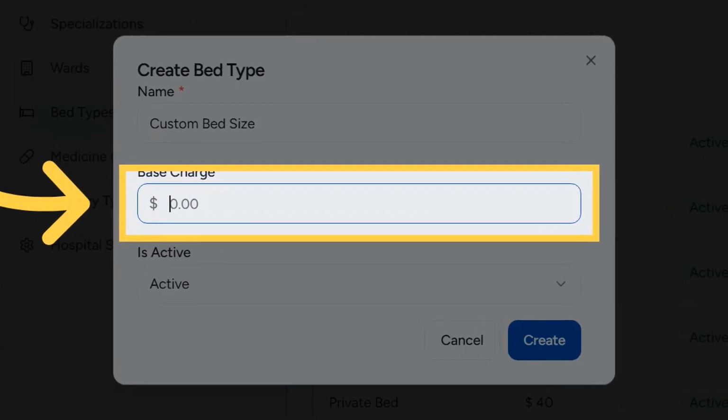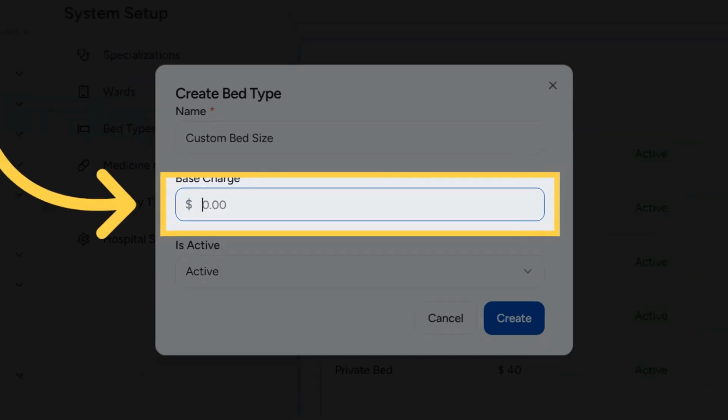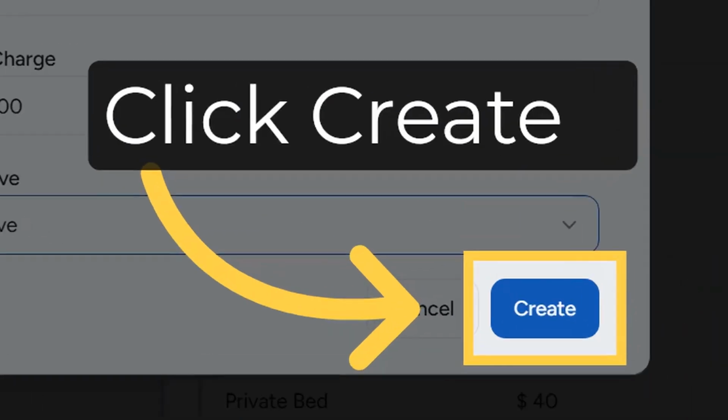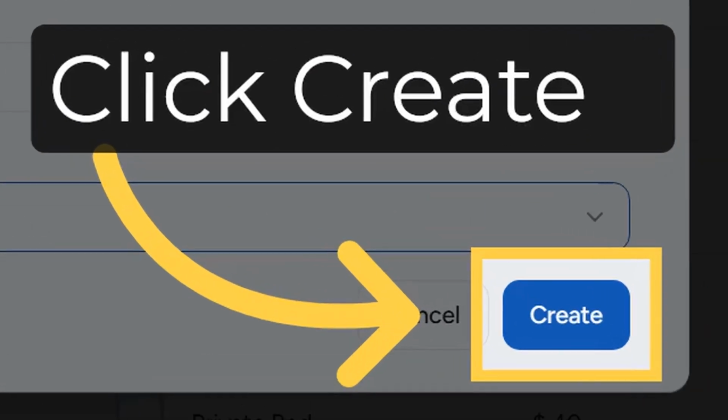Next, set the base charge for this bed type. Getting your pricing right here means it carries through automatically every time this bed is assigned. Then mark the bed type as active so it's available for use across the system. Once everything looks good, click Create to save it.